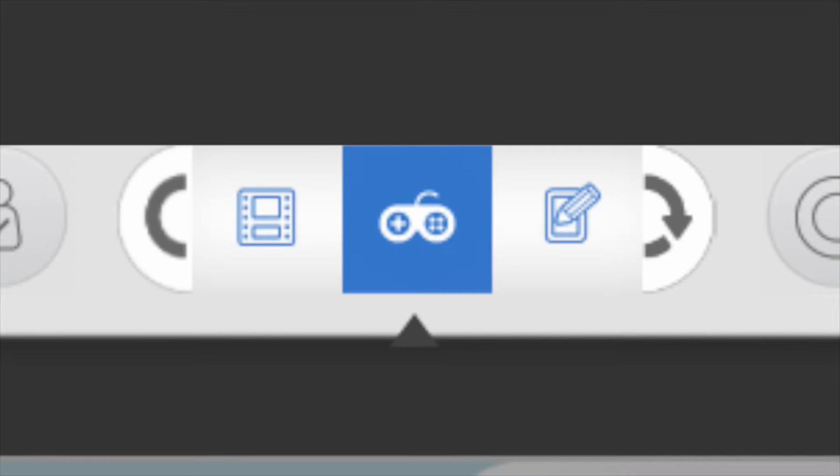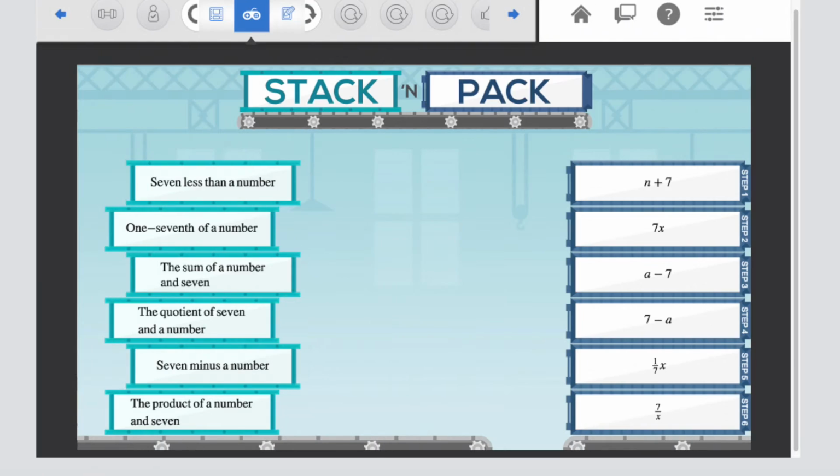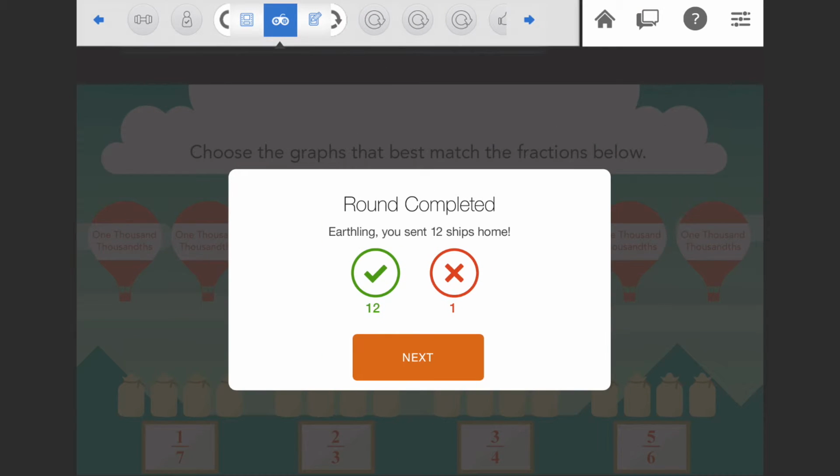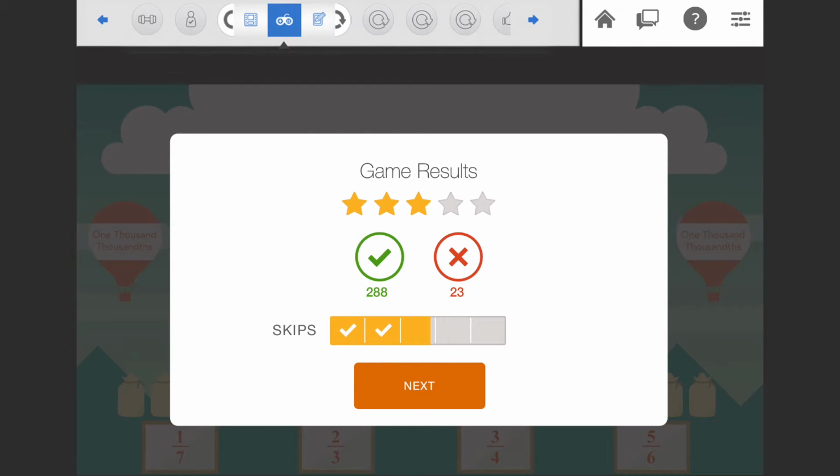After viewing the video lesson, the next step of the learning loop is playing an interactive game designed to help strengthen your understanding of the lesson. As with the warm-up games, at the end of each round, you will get a recap of how you did. After the last round, you'll get a game summary that recaps your overall score in terms of correct and incorrect answers.